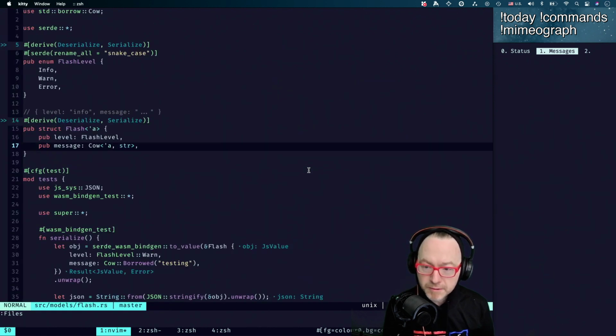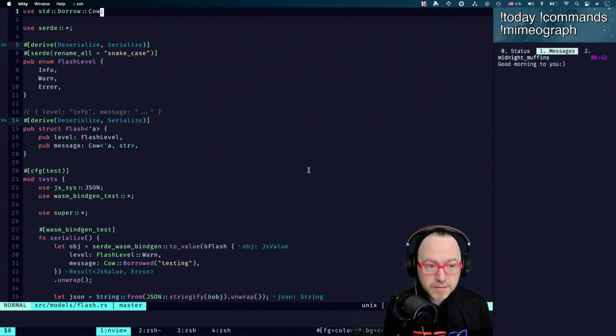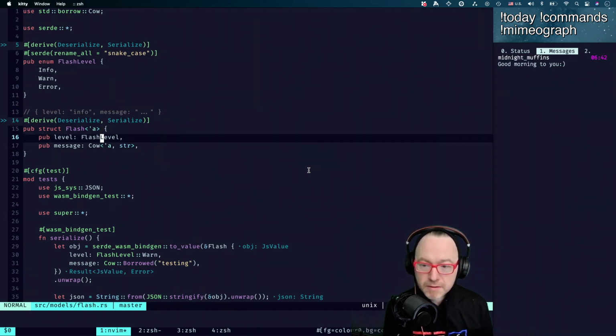The problem here is that we're using this cow here. And with the cow, we're still having the same compilation error. It's when we were using the beef cow.